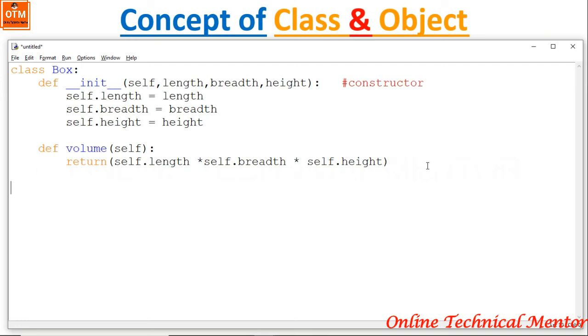Now let's write the main code. From the main code, we have to create an object of this class. So how to create the object of this class? For that, we have to write, say, box1, or in short, I'm writing b1. So this b1 is my first object, and it is very simple to create an object in Python. We just specify the class name Box, and within the parentheses, we specify the length, breadth, and height for the first box. Suppose the length is 18 units, breadth is 15, and 10 is the height.